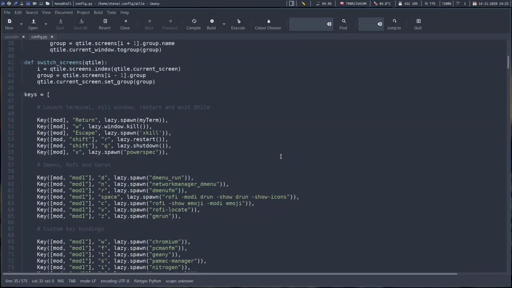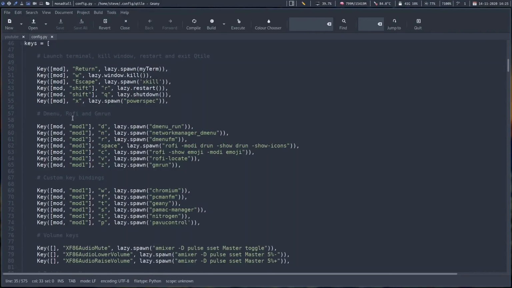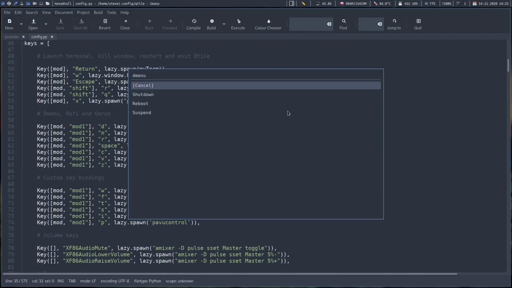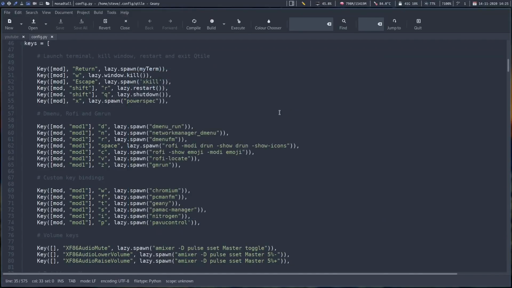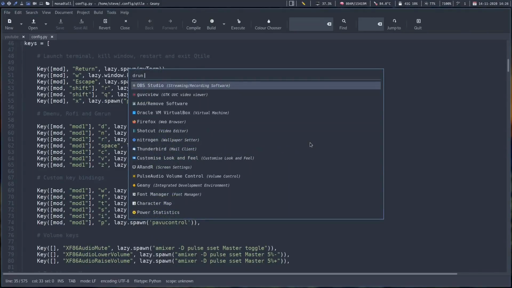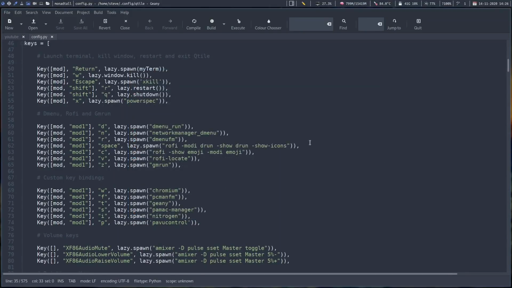I've then sort of chopped up my key bindings into sections. So the first section: launch terminal, kill window, restart and exit. So I've got this all hooked up with the likes of Rofi. So you can see there, keymod X calls on a script called PowerSpec, and I'll show you what that is. It's just a menu to shut down, reboot, or suspend. I've then got all my dmenu, Rofi, and gmrun keys there. So the standard Rofi I use for my menu, I just call on that with super alt space.